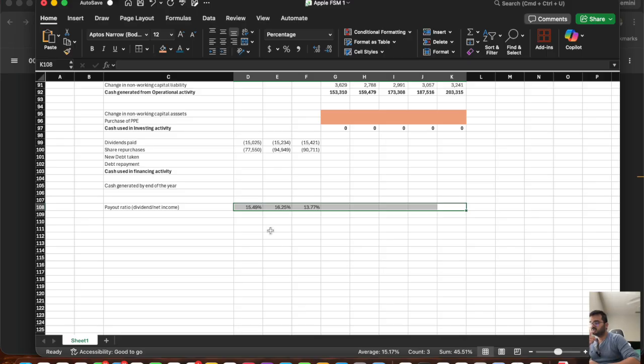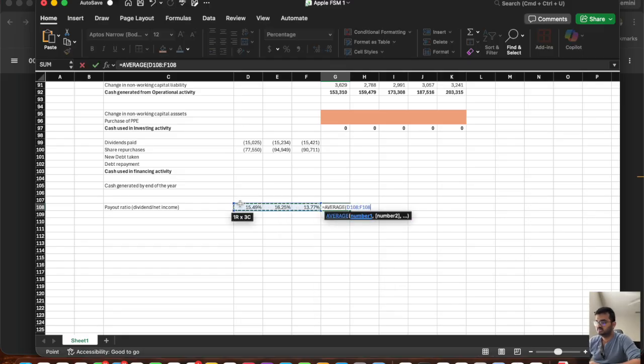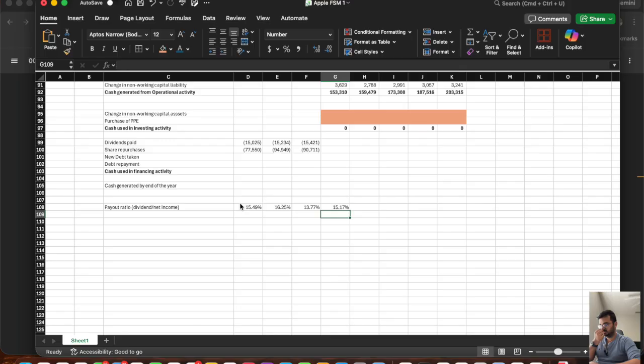We can see the payout ratio for the last 3 years is 15.5%, 16.2%, 13%. That's a good number. I mean, the company is giving back to their shareholders. It's easy enough to consider an average of the last 3 years. The company will be paying dividends next year at 15%, which is still a reasonable number.